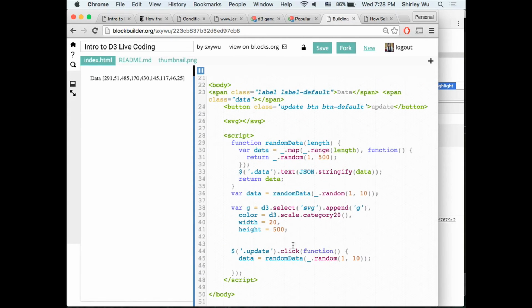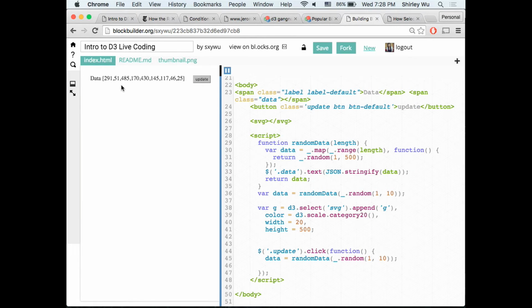So the first thing I want to show you is, let's see. OK, so here's the data, and I have this button that I say update, and it updates the data. So I kind of want to show you the concept of first just drawing the bar chart, because you can see that there's absolutely no bar chart here right now.